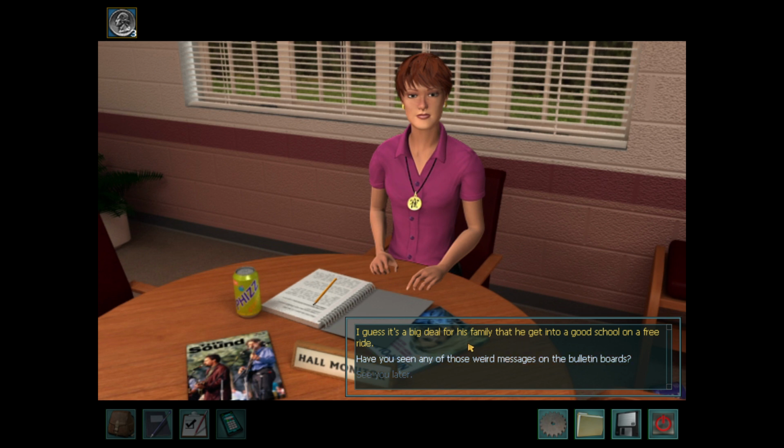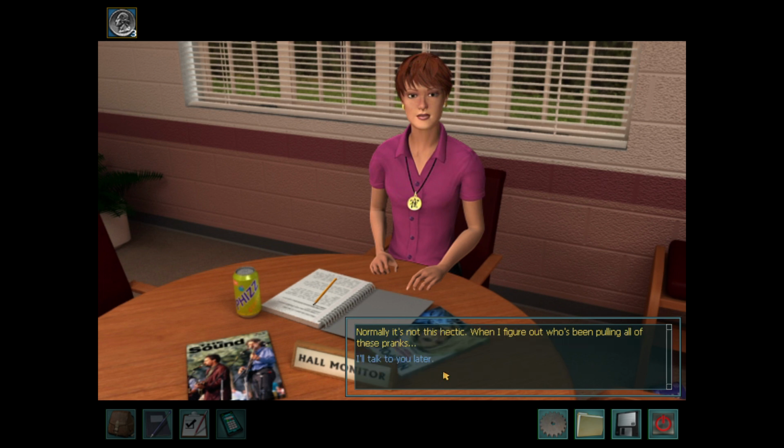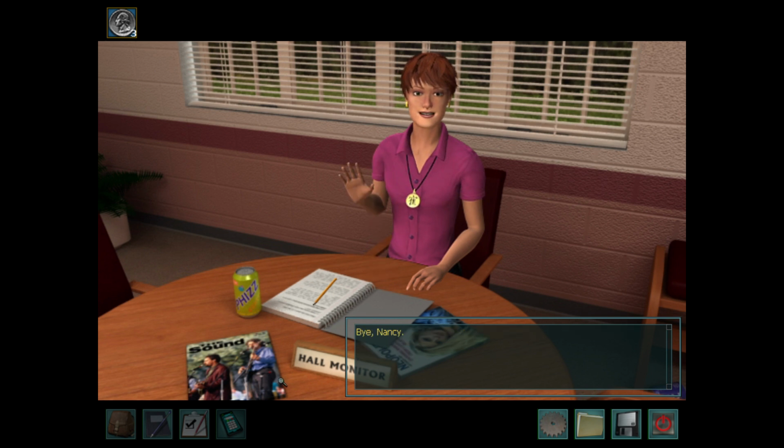Have you seen any of those weird messages on the bulletin boards? Yes, and if I catch the guy who's doing it, he's going to be in big trouble. I bet it's the same person who keeps on setting off the soda machine alarm. I guess that comes with the territory of being school monitor. Normally it's not this hectic. When I figure out who's been pulling all these pranks, I'll talk to you later. Bye, Nancy.